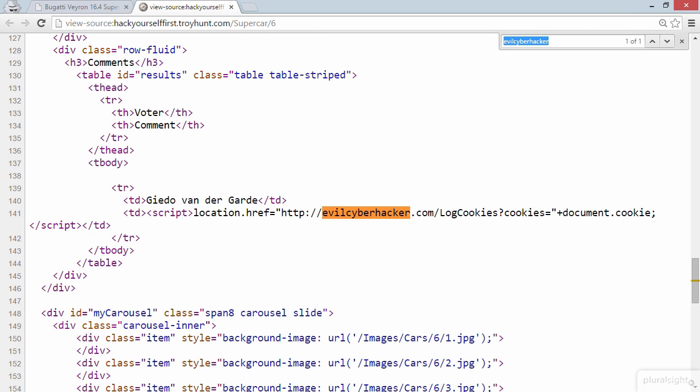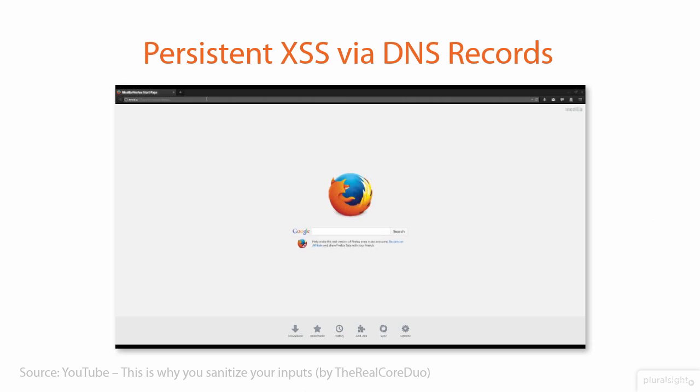Now while we're talking about persistent cross-site scripting, in that previous module I also said that a source of untrusted data was external services. And I'd like to give you an example right now of what that looks like. In 2014, a security researcher wanted to demonstrate the risk of persistent cross-site scripting when the attack payload was persisted via DNS records. So that is, they created a domain and they added a DNS record, such as a TXT record, that had cross-site scripting in the value of the record.